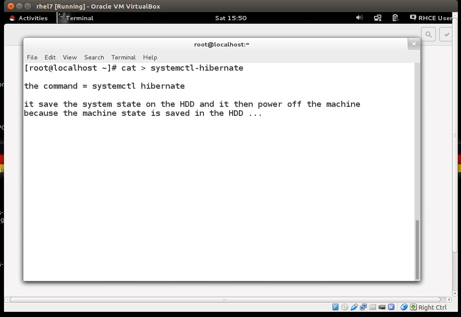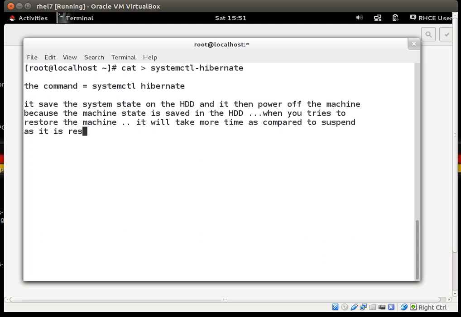And one thing is that because it is saved in the hard disk, when you try to restore the machine, it will take more time as compared to suspend, because it is now restoring the system state from the hard disk. But there is also an advantage, a safe side, because it is saved in the hard disk.